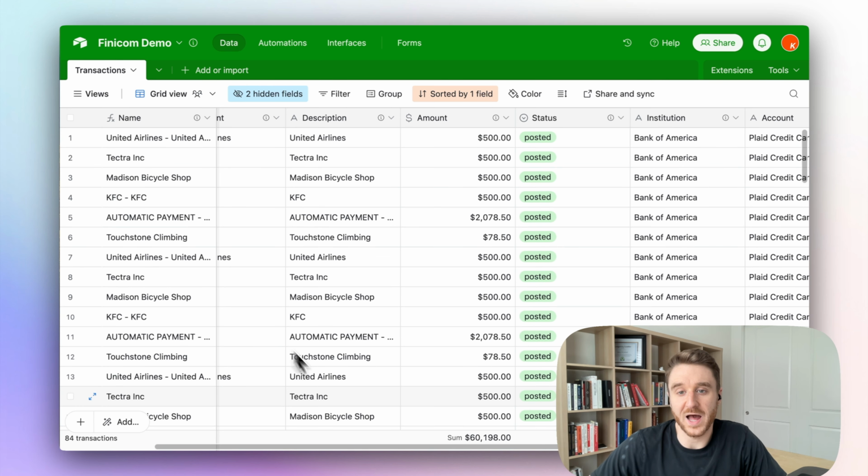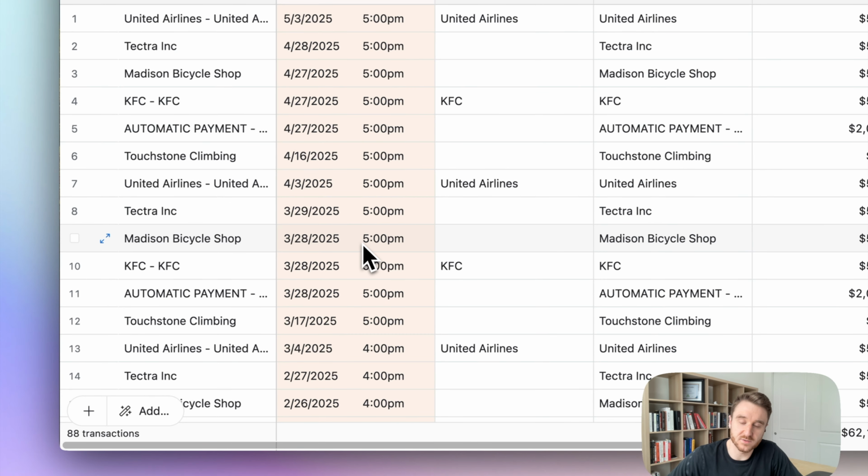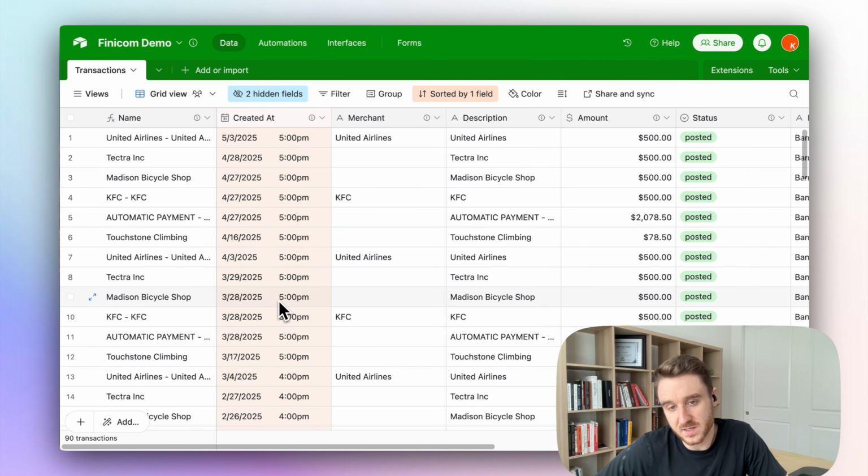Again, Finicom will add new transactions as they appear in your bank account. It will edit transactions as they're updated. It will also remove transactions automatically if they're voided.